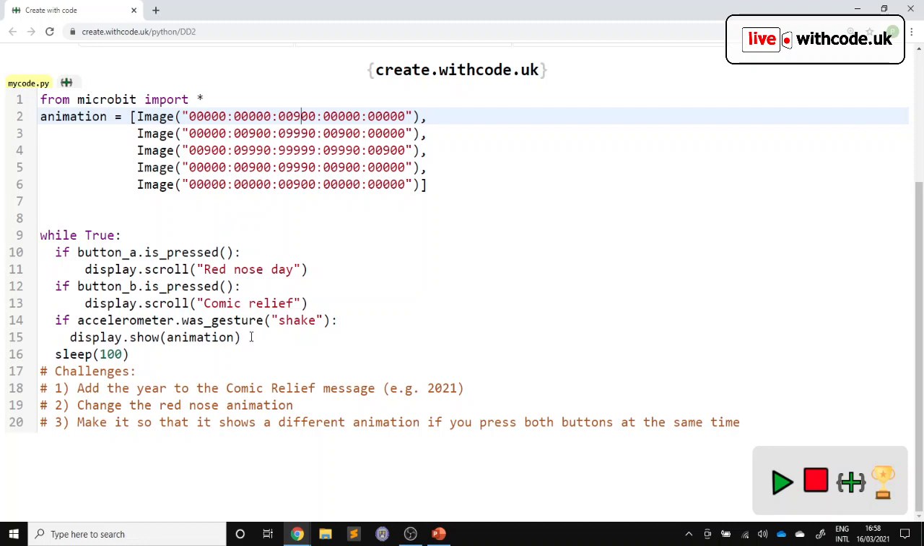Or you can put in something that says, if button A and button B is pressed, you can have a different animation. So you'll make your own list, populate it, fill it up with your own images, and make your own animation.